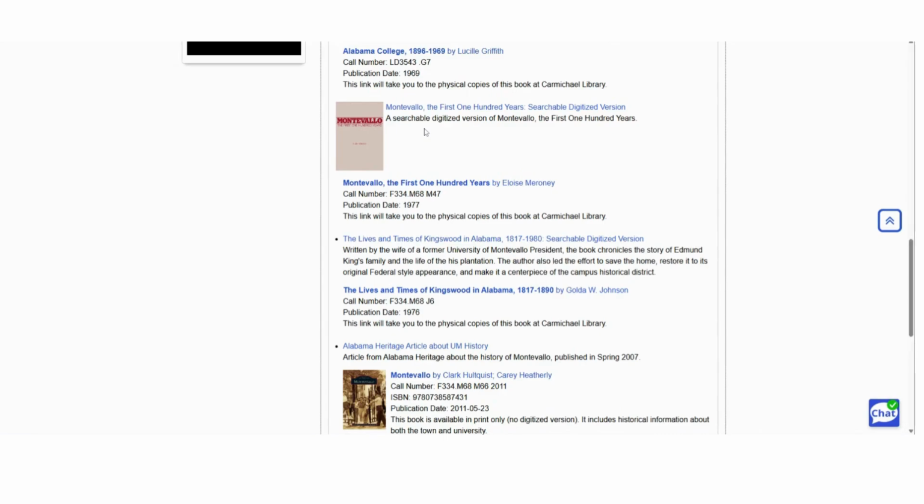Montevallo, The First 100 Years, written by former English faculty member Eloise Maroney. She grew up in town. Her father was actually one of our original board members. This book covers the first 100 years of town history. So you're looking at the 1810s to the 1910s.